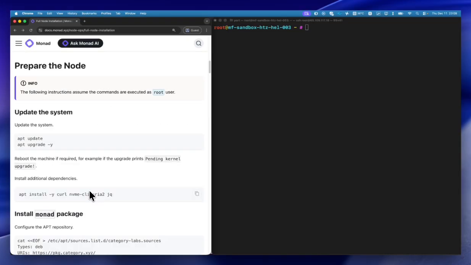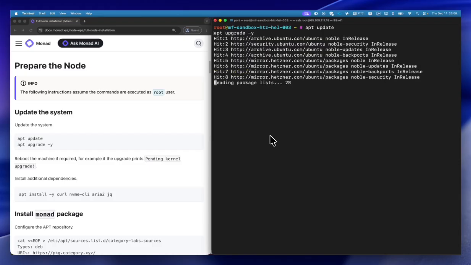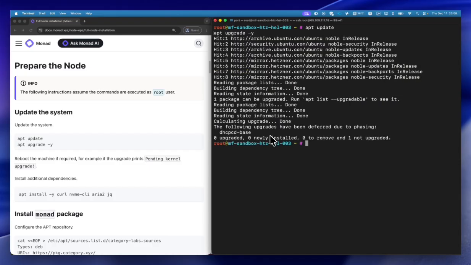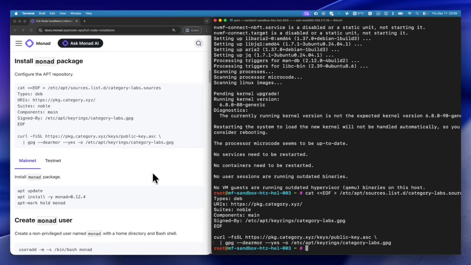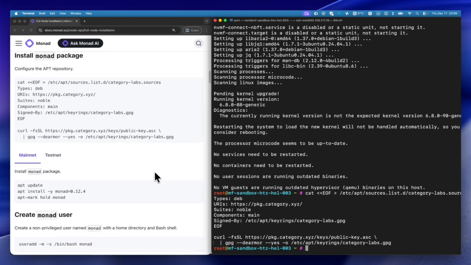Alright, let's start setting things up. First, we'll update the system. Let's run this command here to update our system. Next, we need to install the Monad package. But before that, let's install these additional dependencies. We will configure the apt repository by creating a sources file, then download and install the GPG key. After that, we are going to install the Monad package. We also use apt-mark hold to prevent accidental updates.